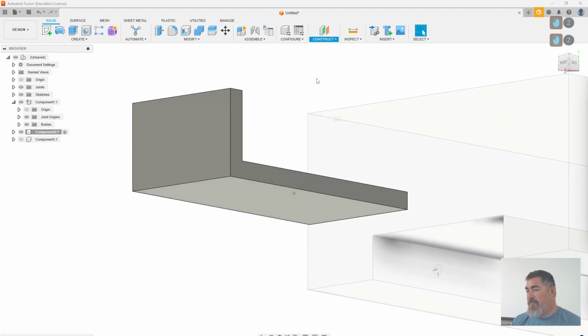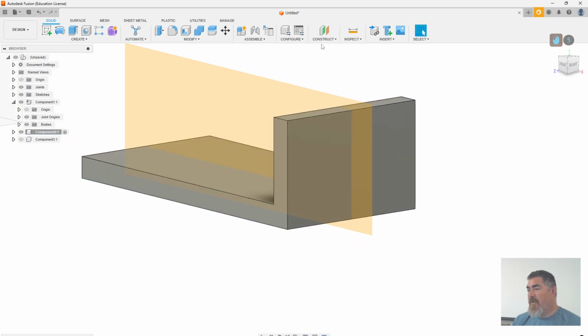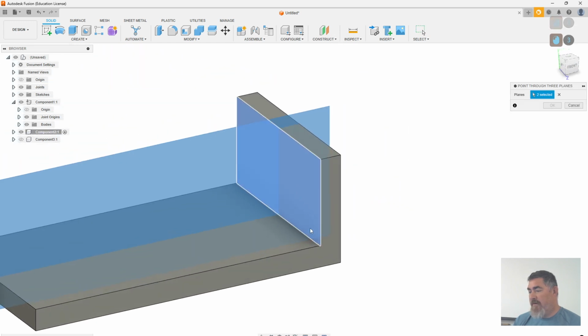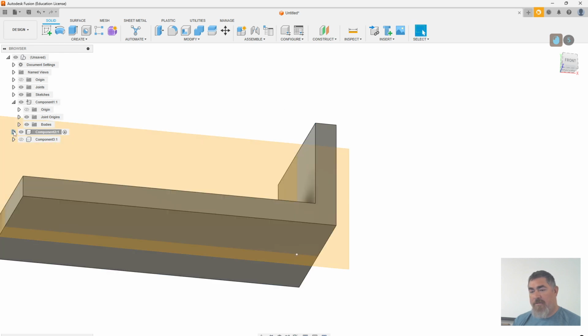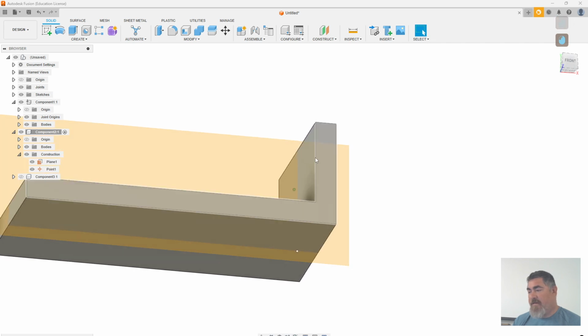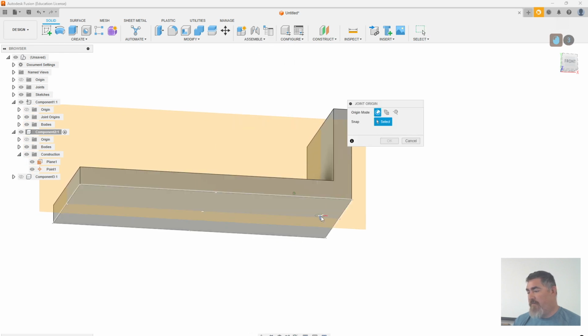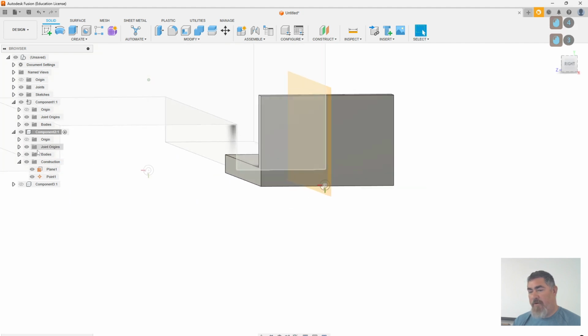So again, midplane, sides, and now I'll do point at 3 planes. There, there, there. Now these constructions here, all this stuff is inside of this component. And now when I create joint origin, it's going to be within that component also.